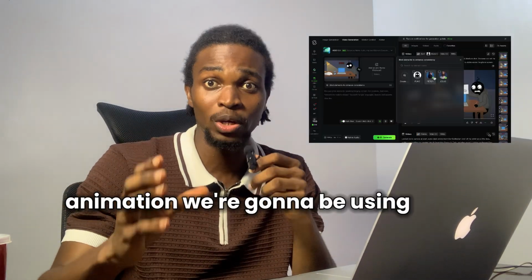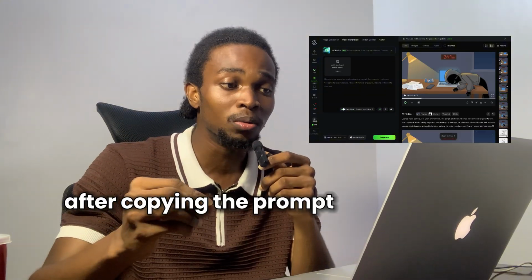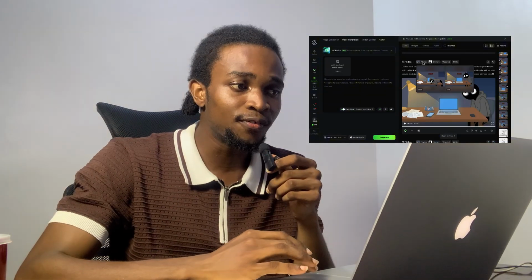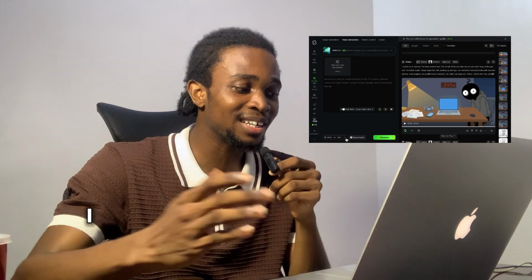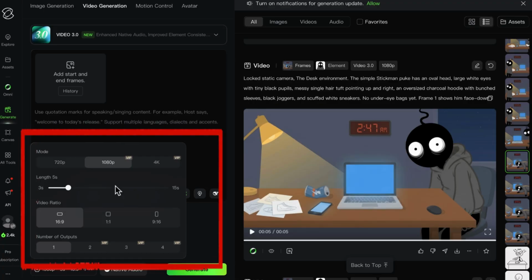For the animation and motion, we're going to be using Kling AI. After copying the prompt, I inserted my prompt. For the frames, I sent in my start frame. I inputted my end frame as well. After that, I chose the resolution. After that, I chose my mode.